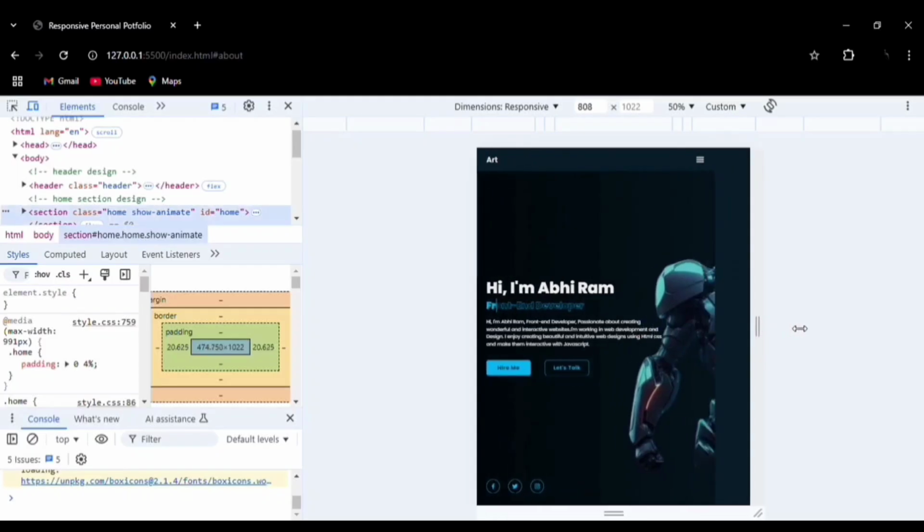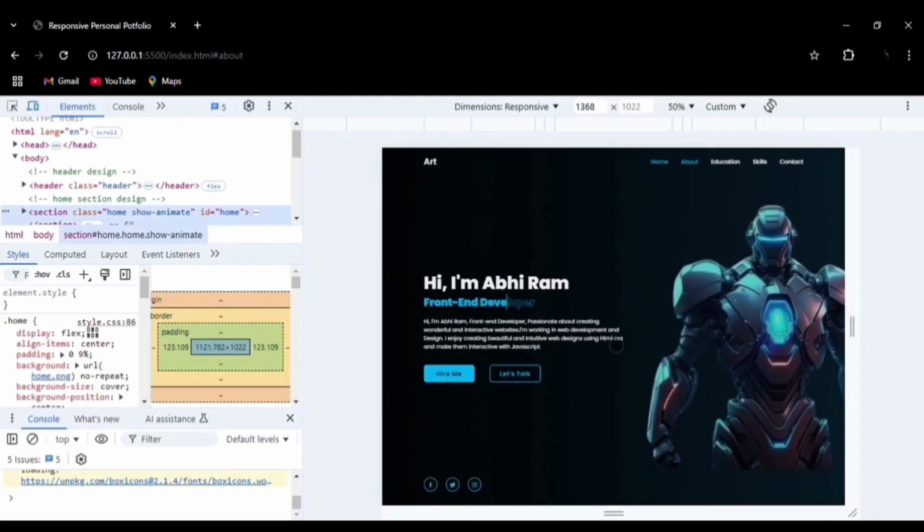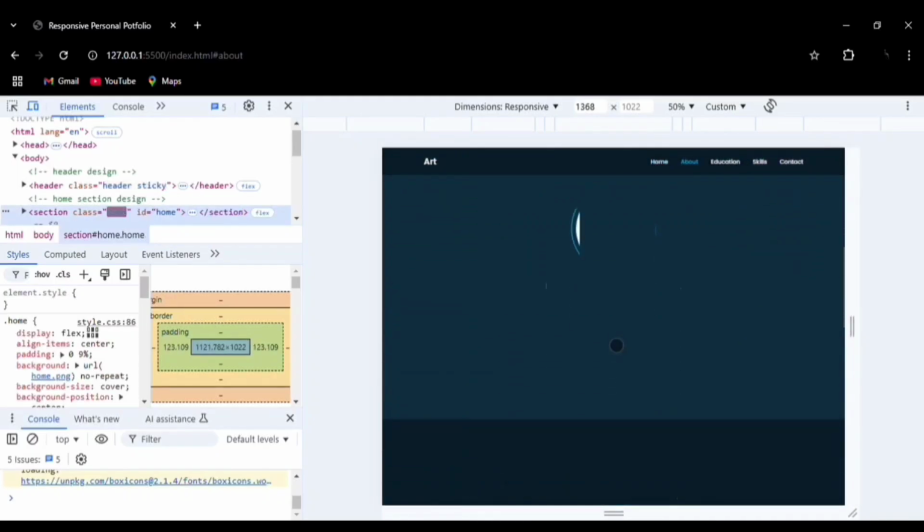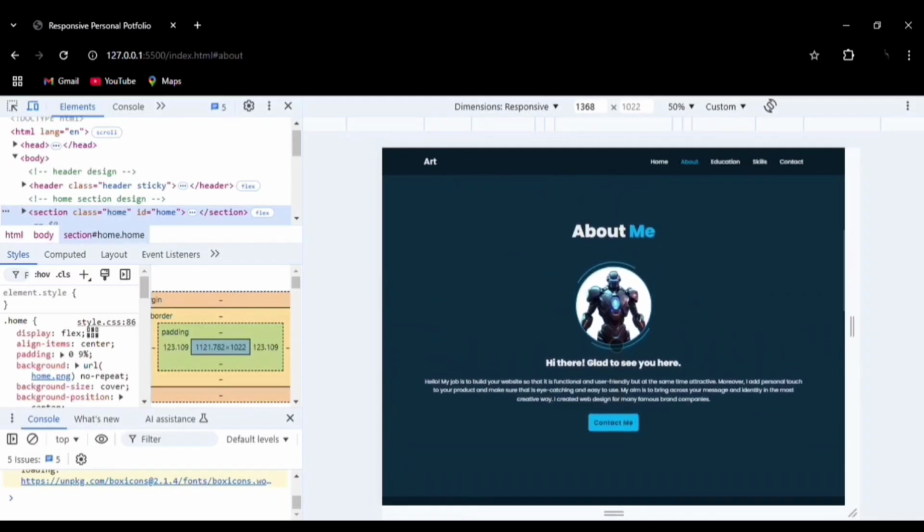That is, even you can make it by yourself. The source code is available in the description, and definitely try to build this project.